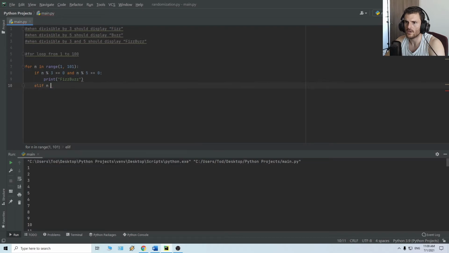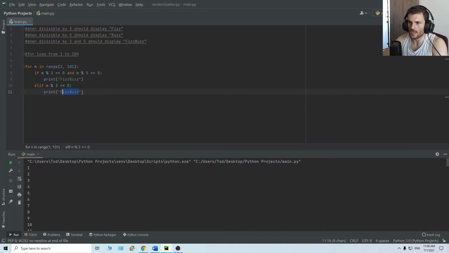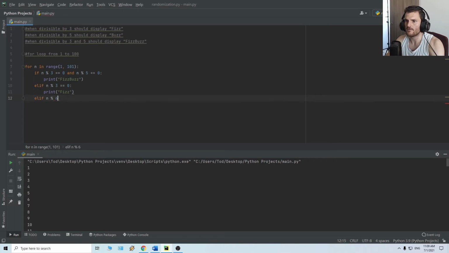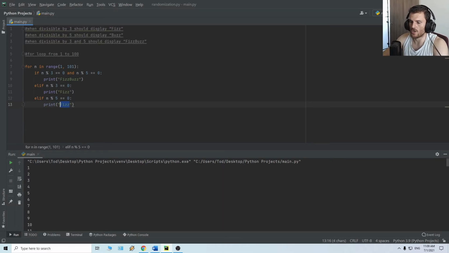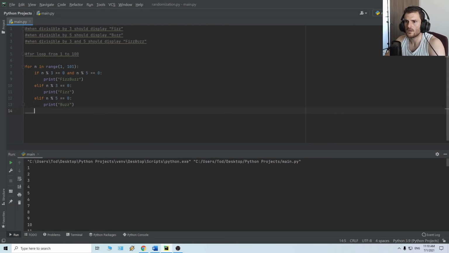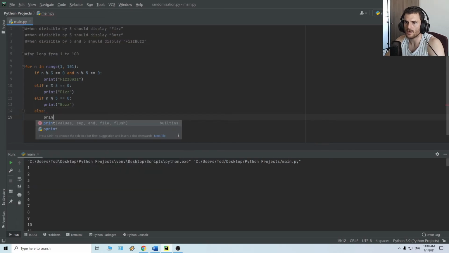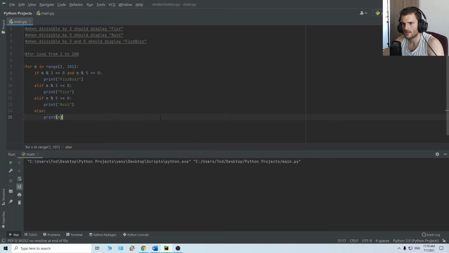If n remainder of 3 equals 0, print Fizz. If n remainder of 5 equals 0, print Buzz. Okay, we have to make the else print n. Okay, let's see.